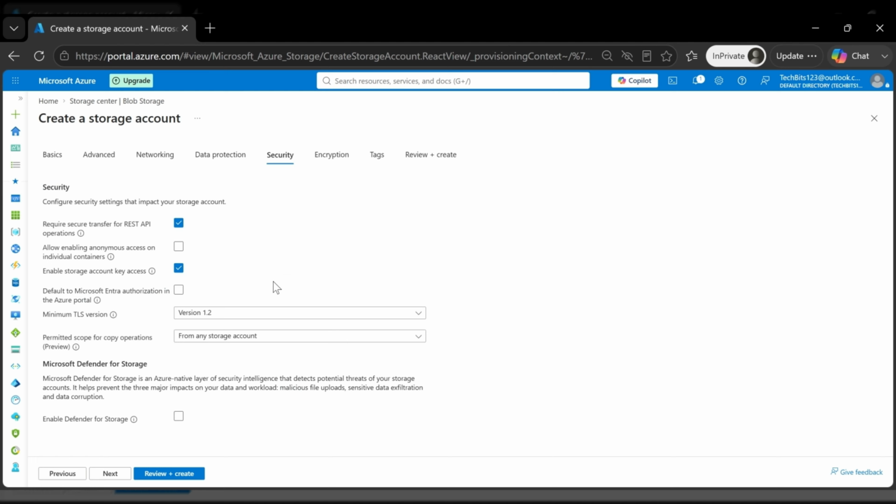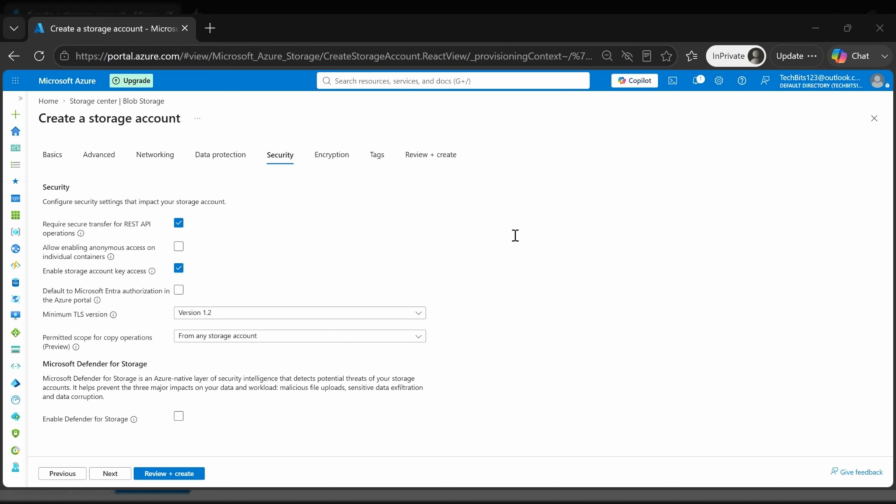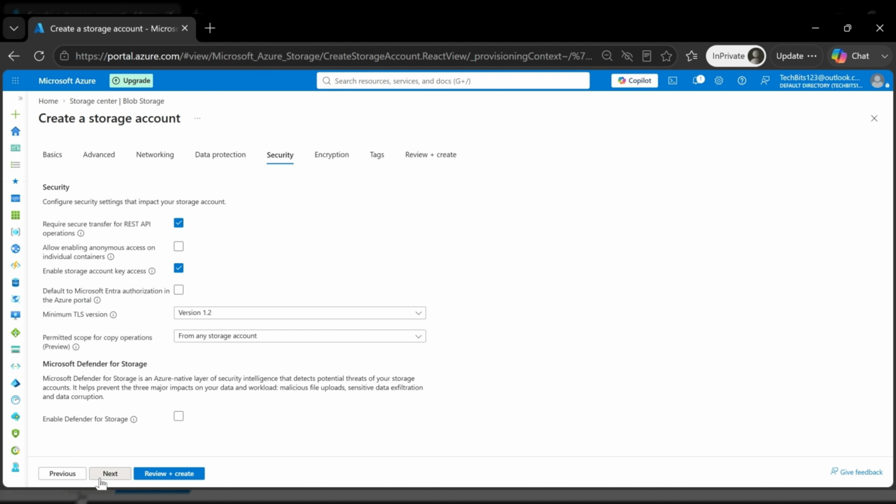So again, the TLS version is in the picture. TLS will be 1.2 by default, and the minimum TLS version controls the encryption protocol clients must use while connecting to this storage account. So this will be kept as version 1.2. Okay, so let's click on next.